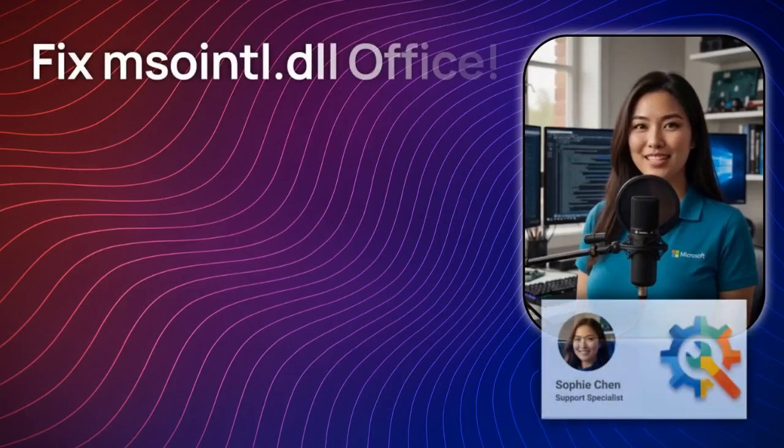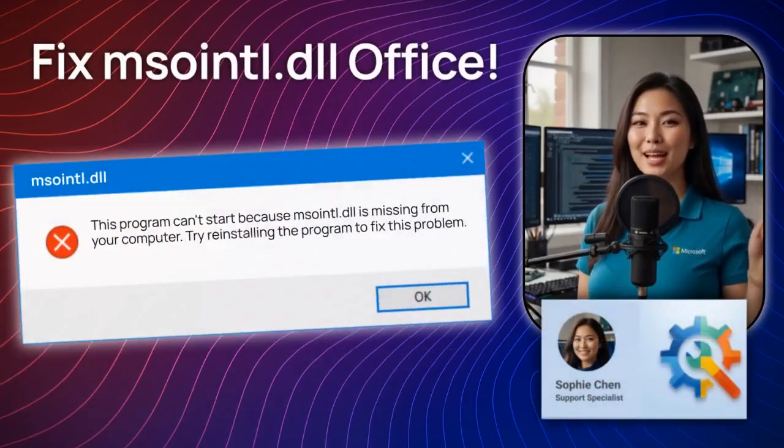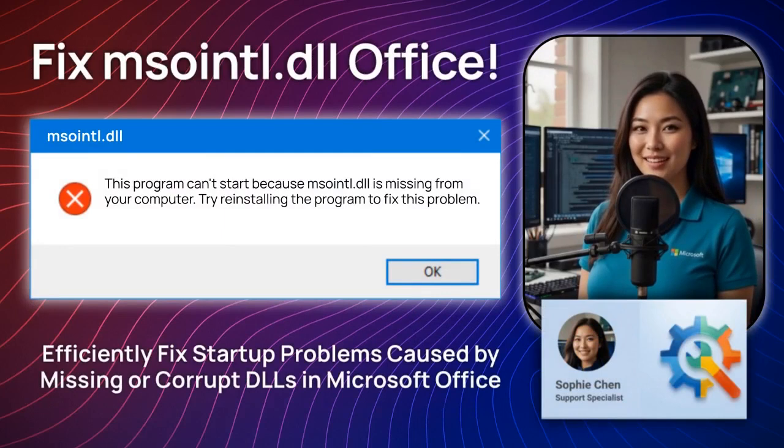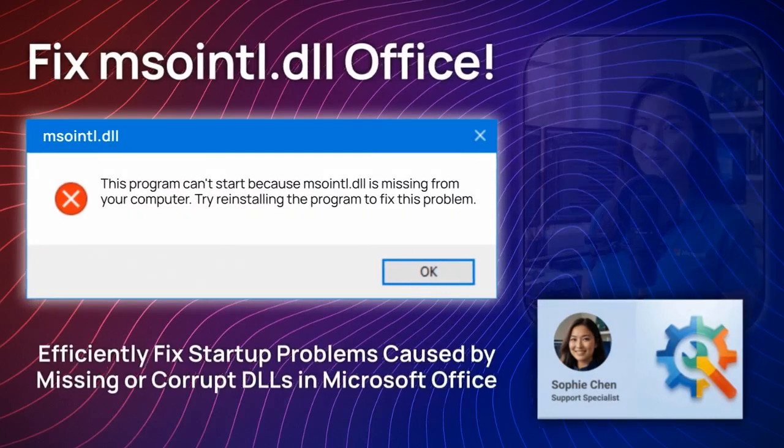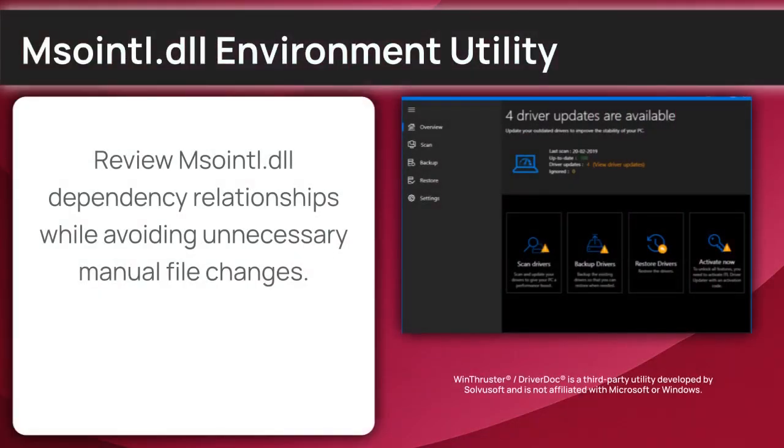Are your Microsoft Office apps crashing due to the MSO International DLL? I'm Sophie Chen, a senior Windows support engineer, and I'm going to diagnose that error and fix it now. Don't let MSO International slow you down.